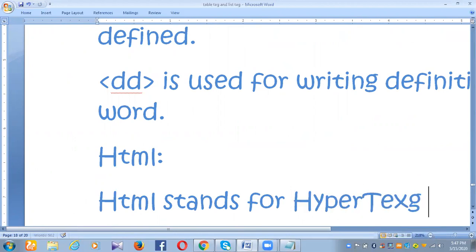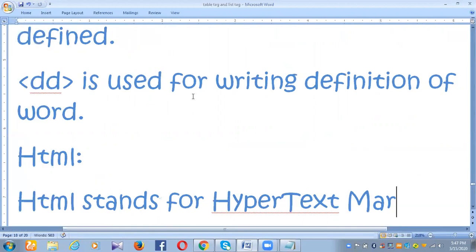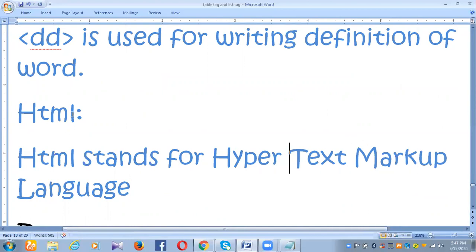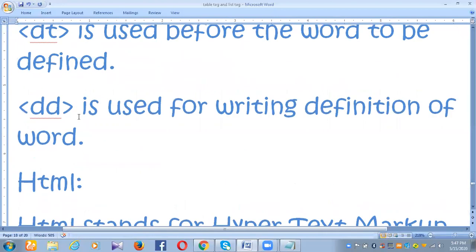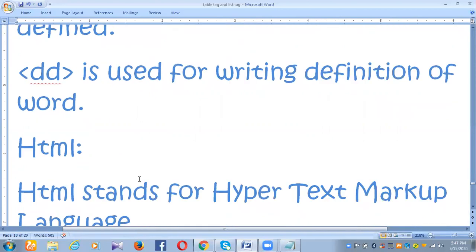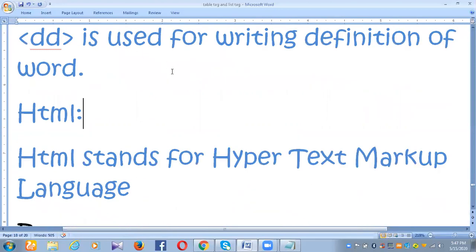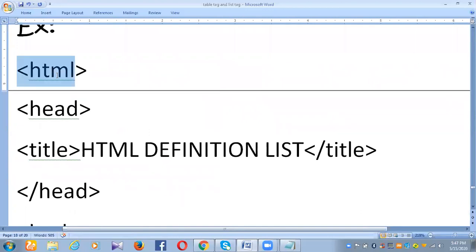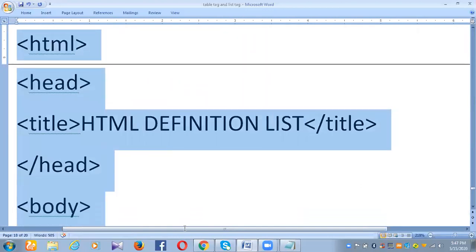hypertext markup language. So what happens here? DT means this HTML. DD stands for the definition of the word. So let me take you through an example here by copying the text for you.